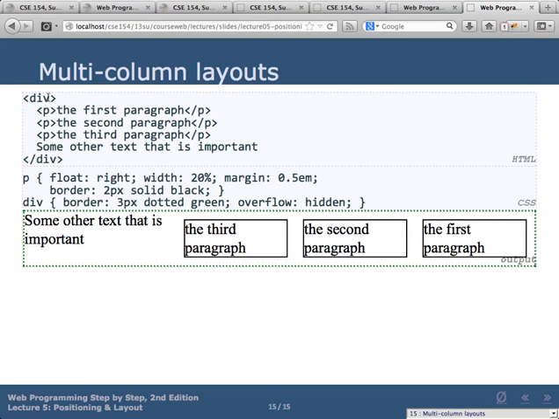Multi-column layout. So this is an example of having multiple columns together. In this example, all three of these are floated to the right. If these were floated to the left, then the first paragraph would be all the way over to the left. Second paragraph would be just to the right of that, and the third paragraph would be the last. Because these are floated right, the first one to get floated right goes all the way to the right. The second one goes next to that, and the third goes next to that. So this is one way that multi-column layouts are achieved, just by floating a couple of different elements together.